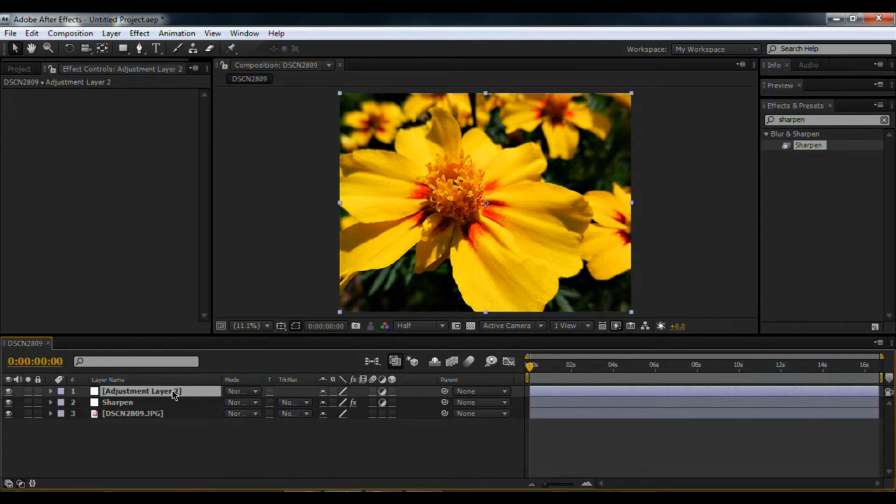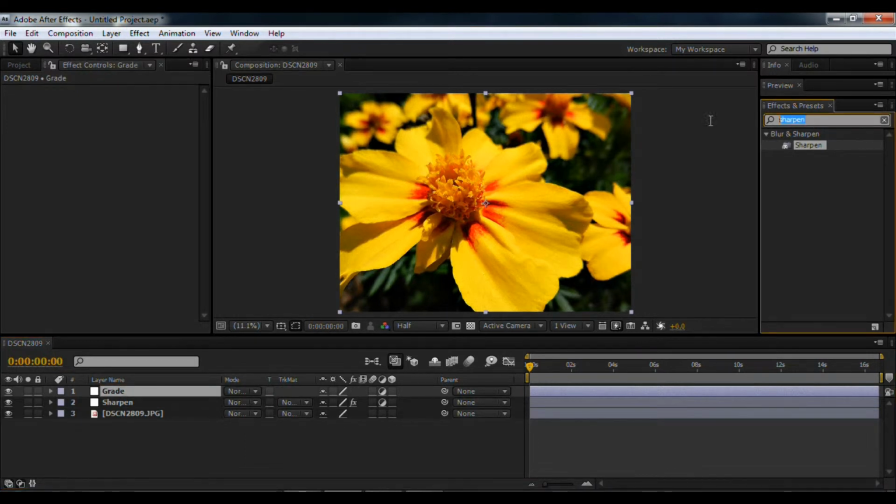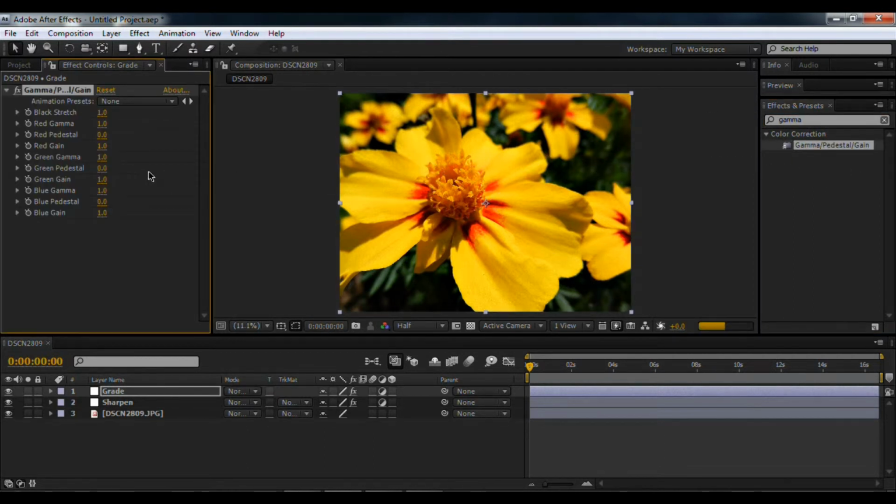this is going to be the actual grade for the image. First thing I do for any grade inside of After Effects, I add camera, pedestal, and gain. I forgot what they actually do, but it's quite fun. But so the first thing I want to do is I want to increase the black stretch, which will increase the brightness.